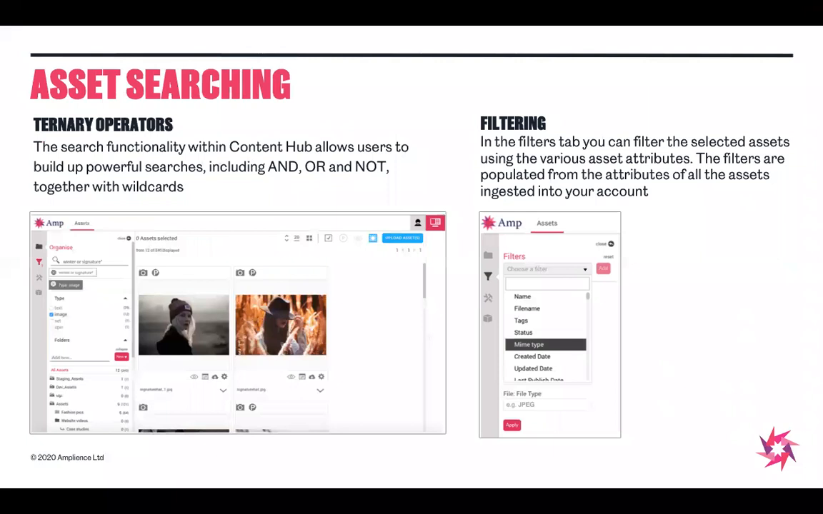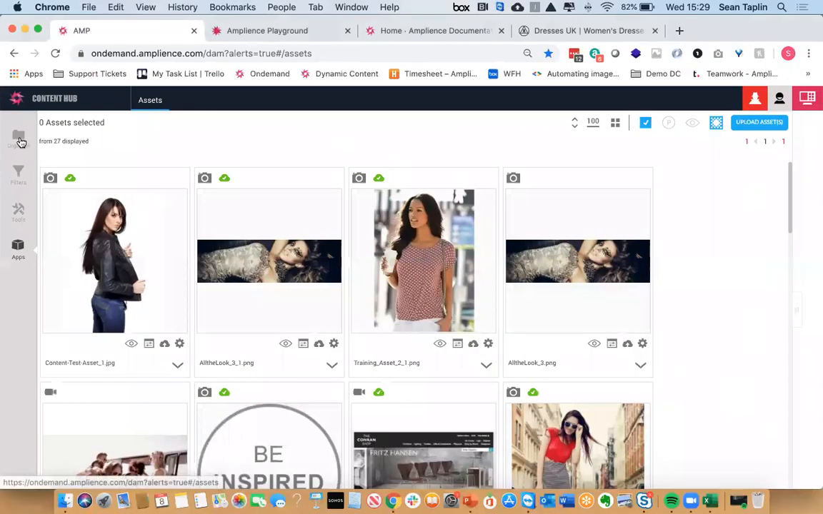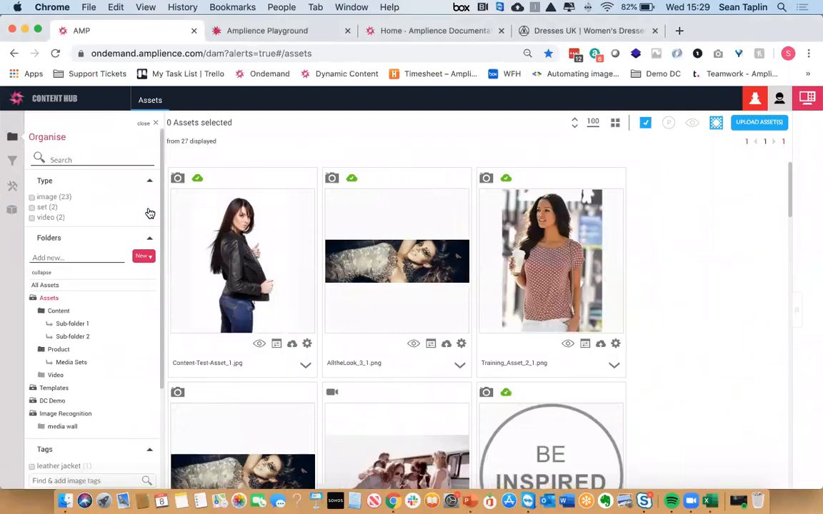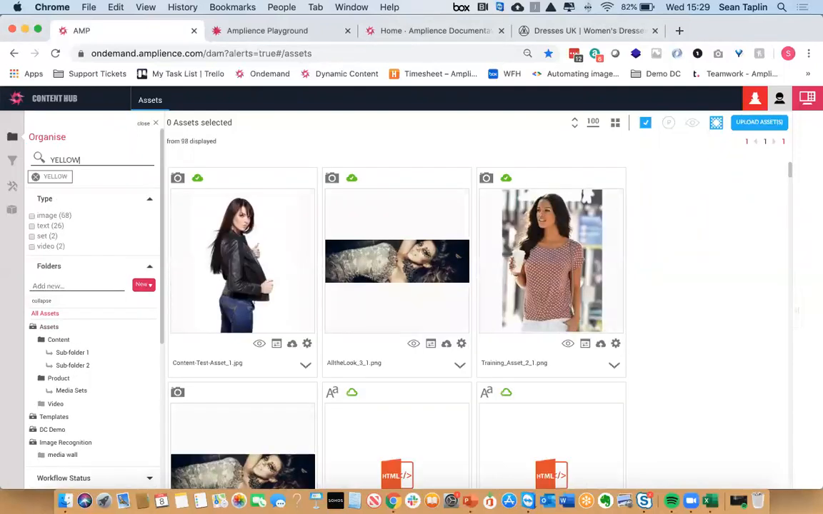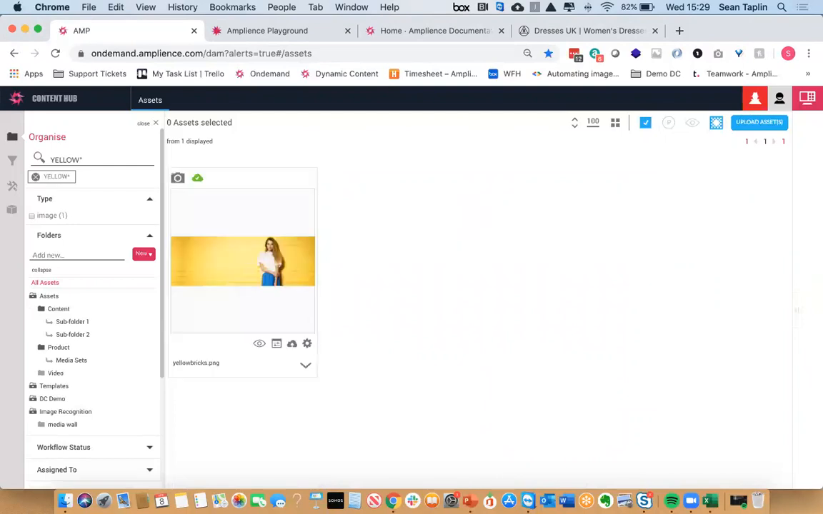Okay. The next thing you'll most likely want to do within your assets is search for them. And there's a few different ways you can do this within your account. So if I knew the name of the asset had yellow in it, for example, I can put in yellow with an asterisk and that will find me anything that has yellow in the file name. And the asterisk ensures that it will look for anything that might be appended after the yellow in the file name too.